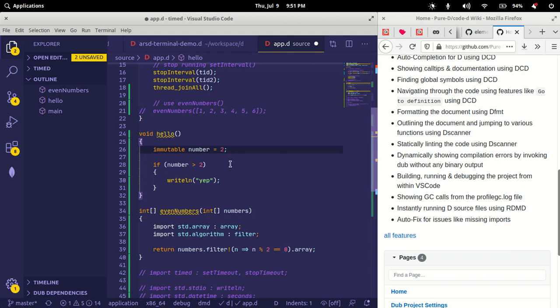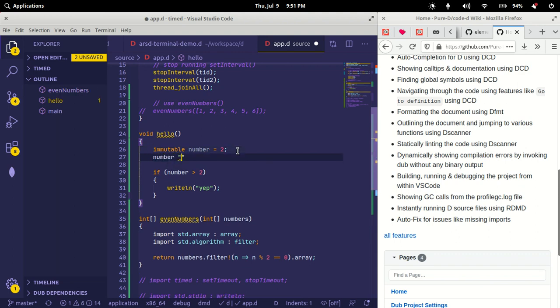Dynamically showing compilation errors. So let me do this. Number is equal to hello. It's going to complain, I believe. It is expected to have a, it basically means the equal sign is missing. Yeah, so that kind of syntactic errors are reported in code. Oops, it doesn't do static type checks. Yeah, I guess that one is also a work in progress.